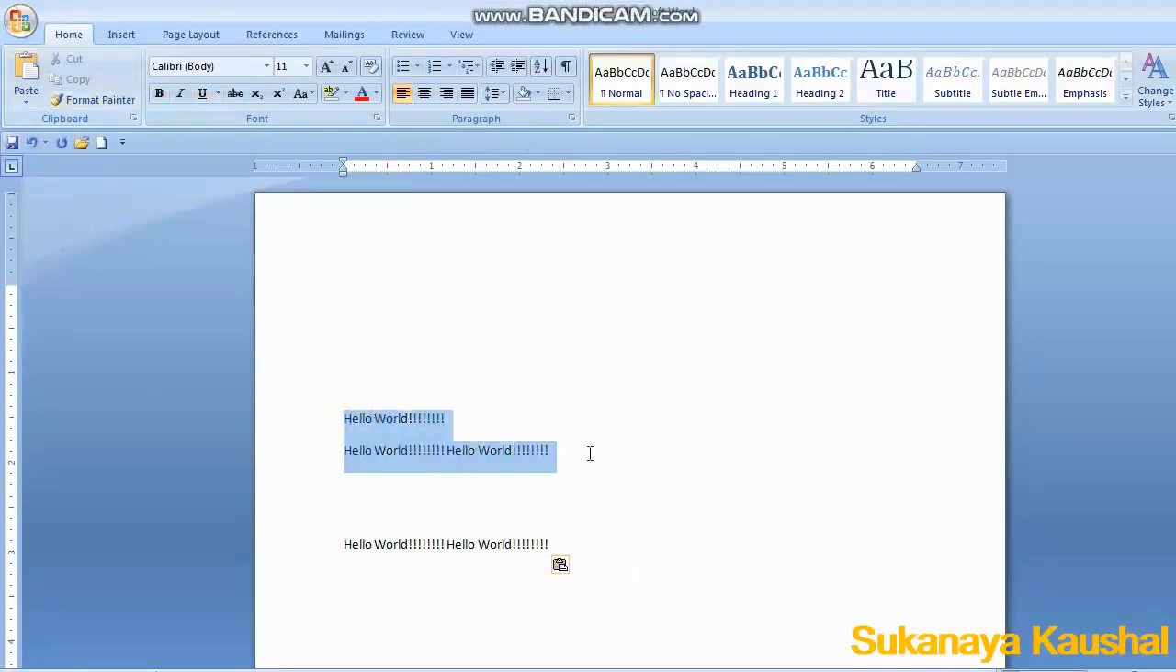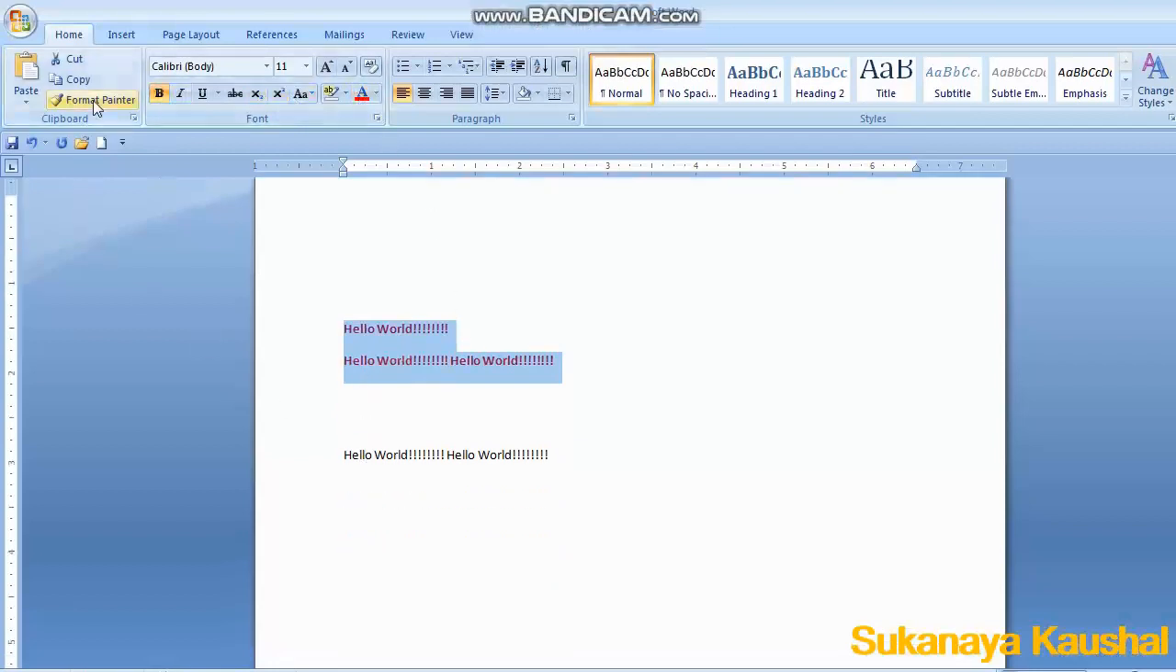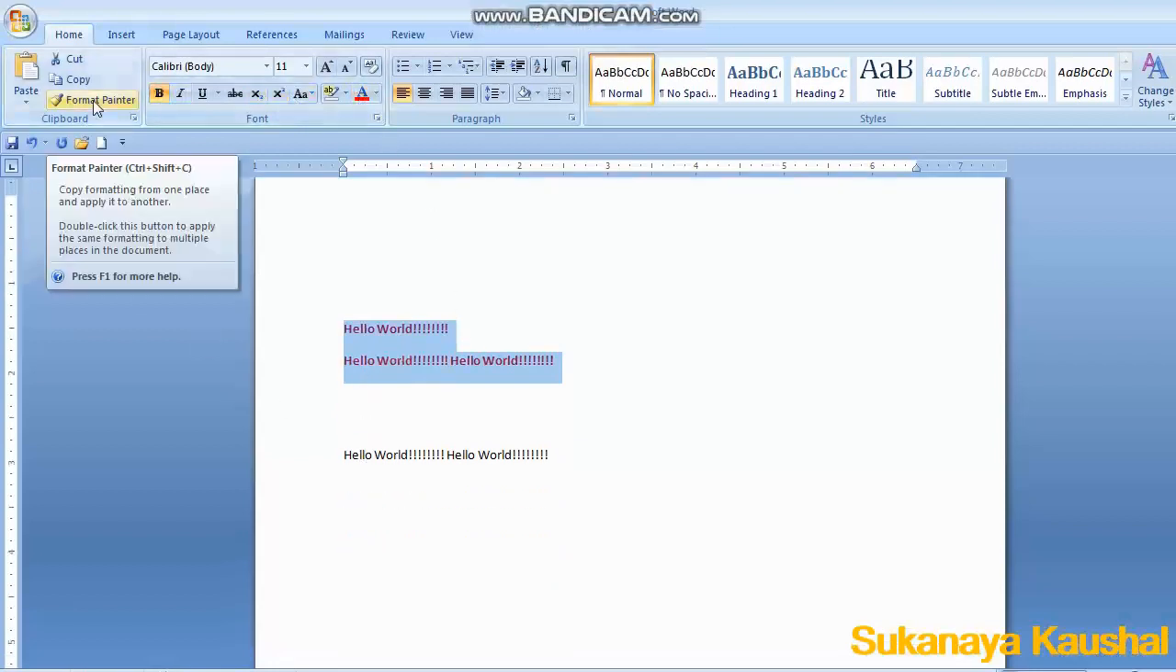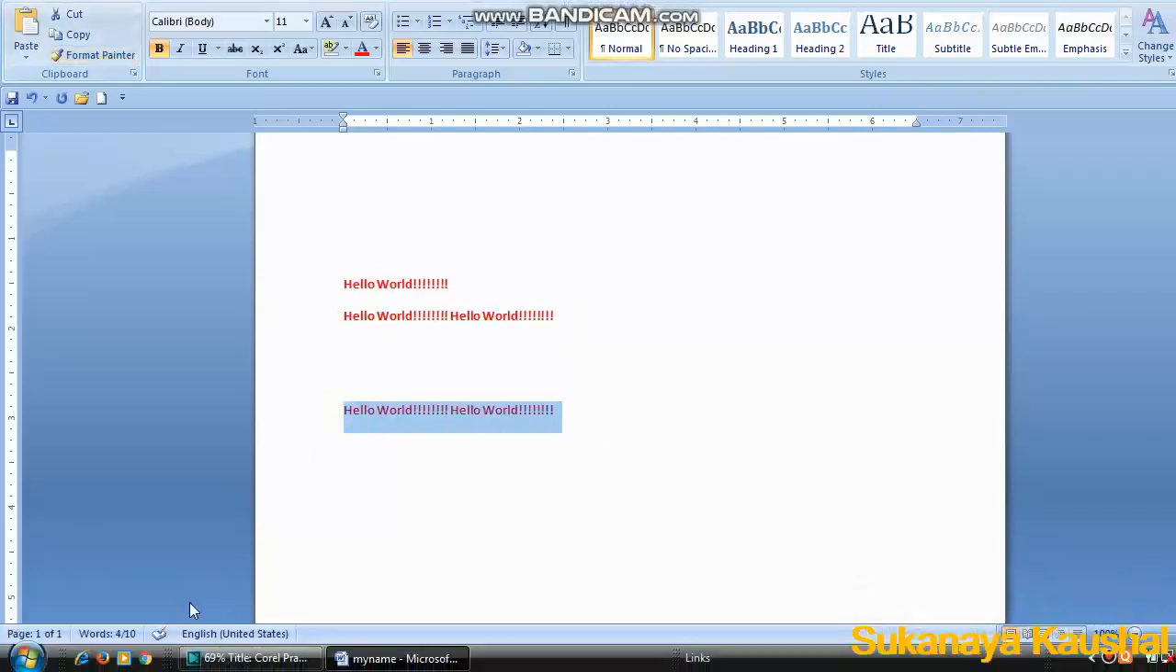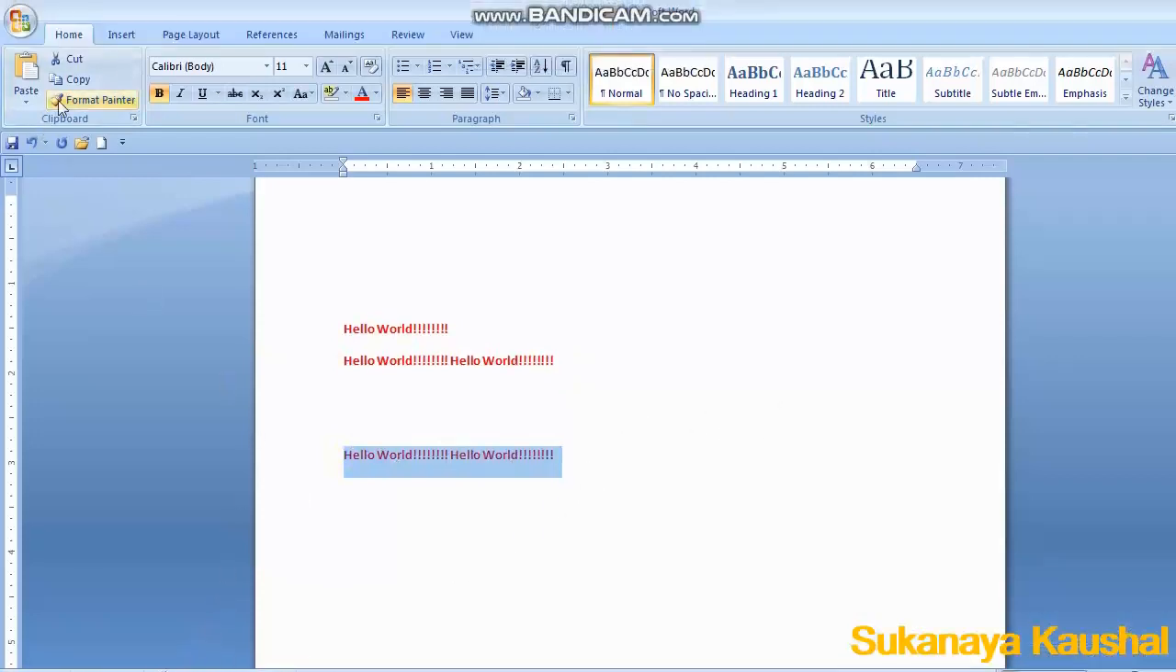Next here we have the format painter. Select your text first, make it bold, make it colored. If you want something changed in your text and you don't want to select or format it again and again, you select this button, and by clicking on this you can change it as well.